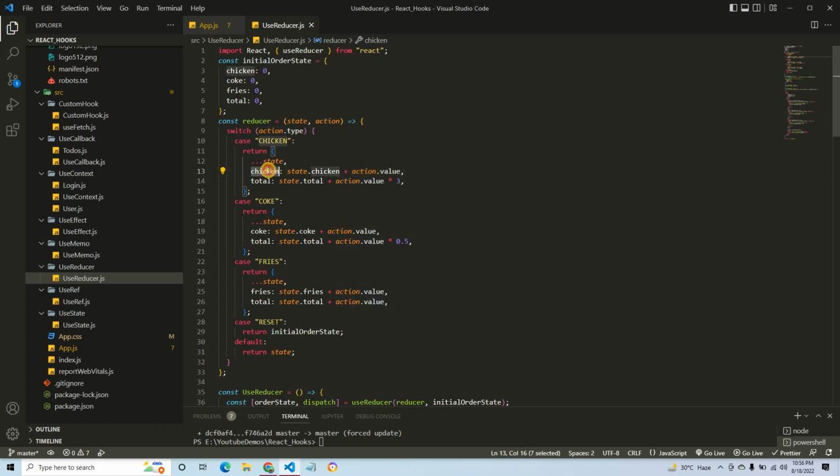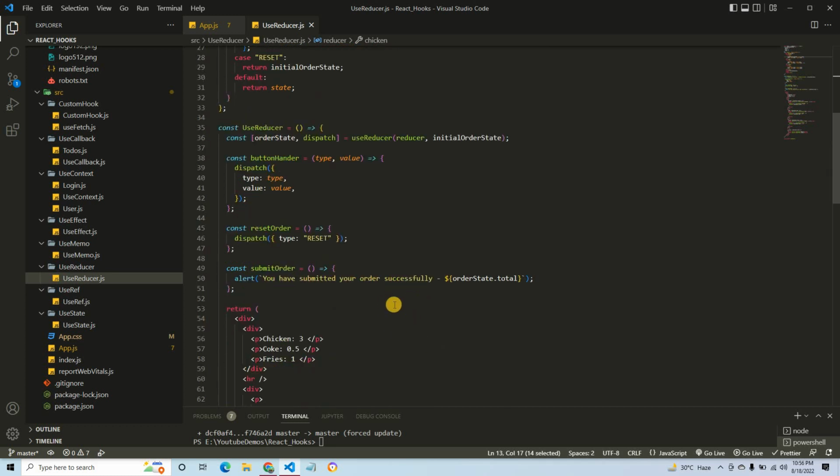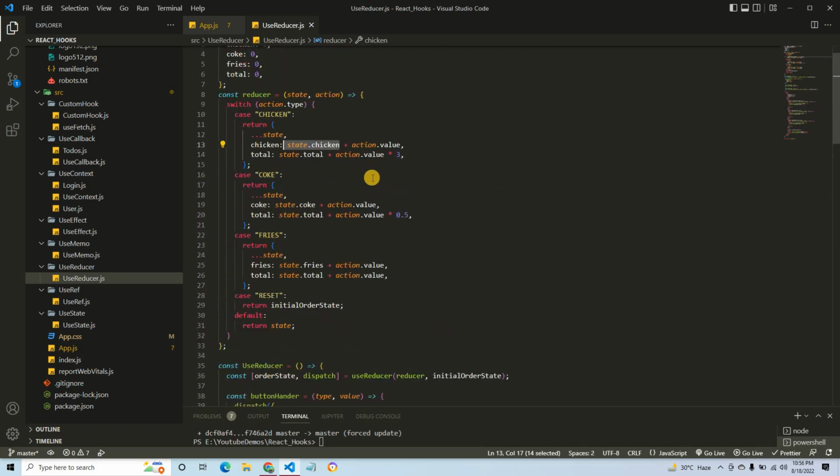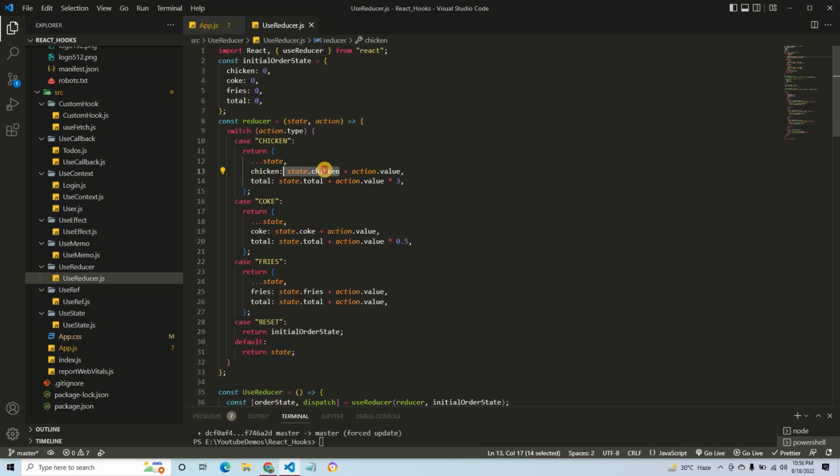So chicken value is, when I click the first time, it becomes 1. When I click the second time, like the previous state, the chicken value is 1, and again I click from here, so it sends 1 again, so 1 plus 1 becomes 2. Chicken value becomes 2, and again I'm changing the value for the total as well.